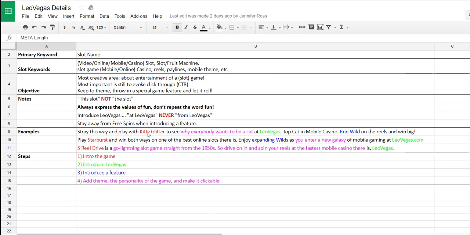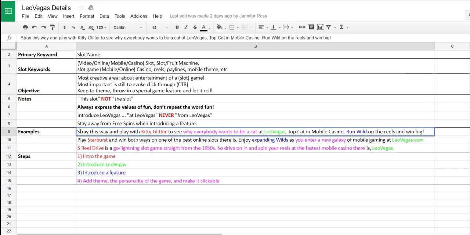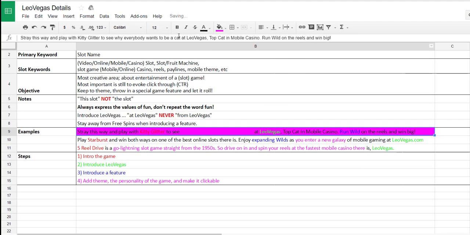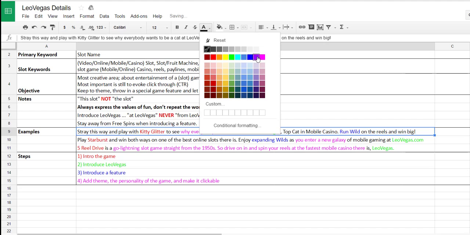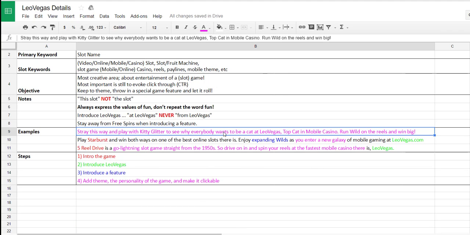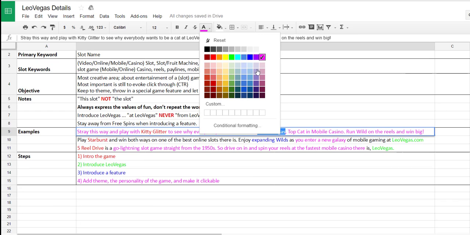All right. So we introduce the game with Kitty Glitter. We bring in personality in the beginning with it. And then we are adding theme, why everybody wants to be a cat. So we're adding personality to this. So I should also color code "stray this way and play with," because that's also pulling that together. My fault. And then, like I said, everybody wants to be a cat. We have Kitty Glitter, which is introducing the game, and then at LeoVegas. At, never from. So we're introducing LeoVegas there.